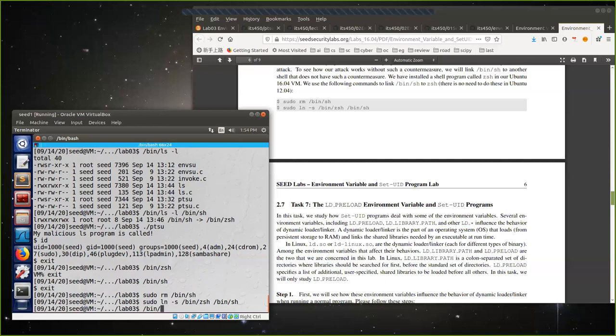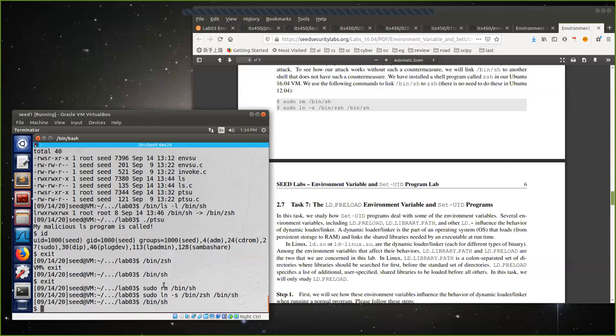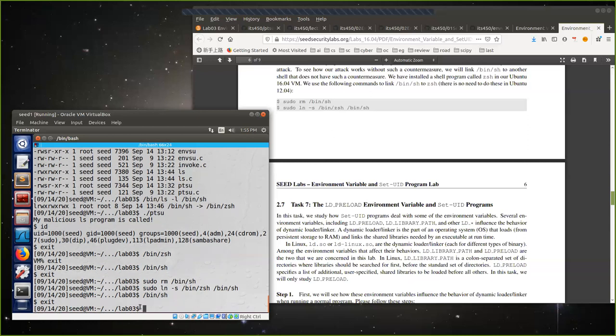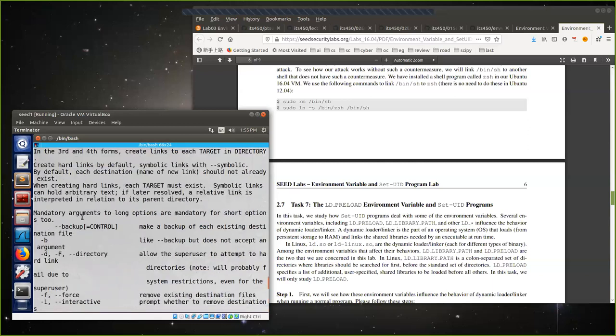Now if we run /bin/sh, we still get a dollar sign, not a UID. So this is a little weird. I think I have a problem here, but we need to check the help of this ln. ln --help, you see how to use it.